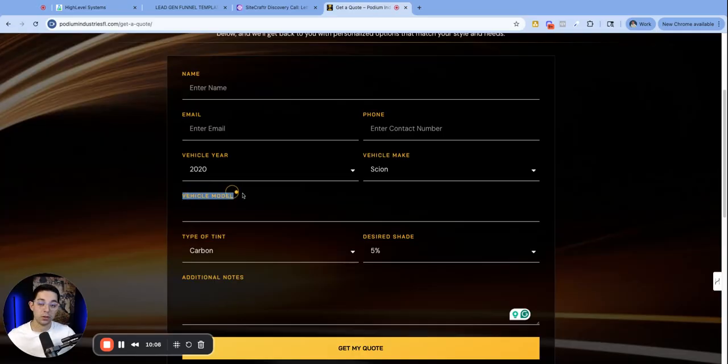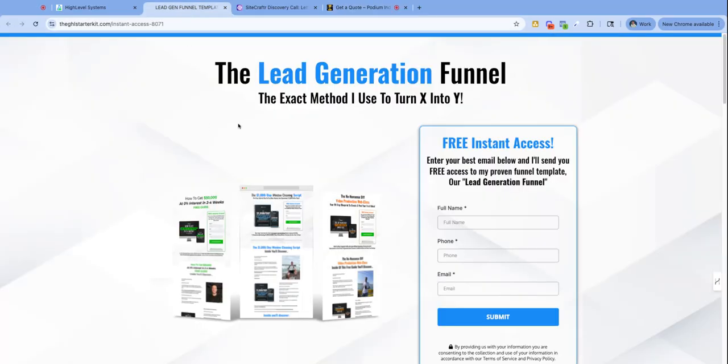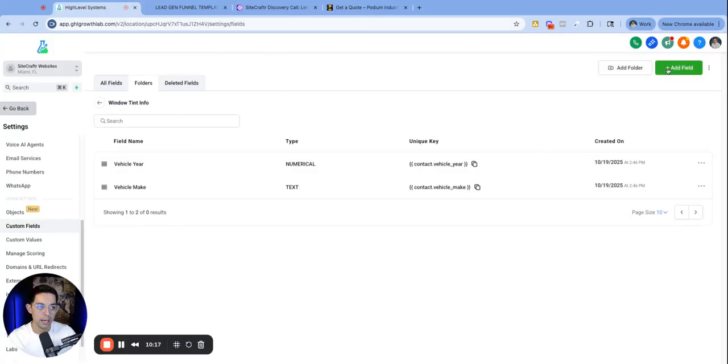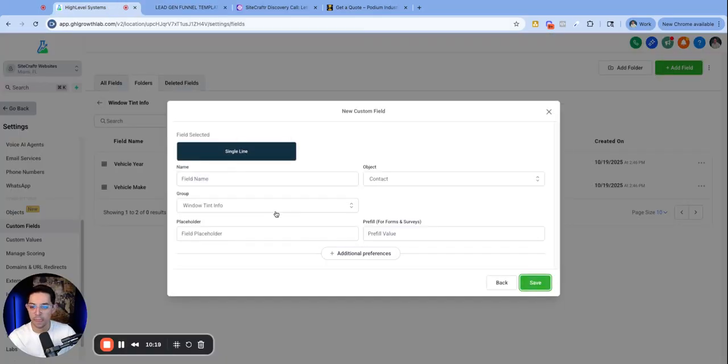Finally, we have here vehicle model. There are so many models out there for every single make, so definitely this one they didn't do as a drop down. You can just type anything in here, but it's a single line, not multiple lines. So I'm going to add field, single line, and then we can do something like Camry, right?